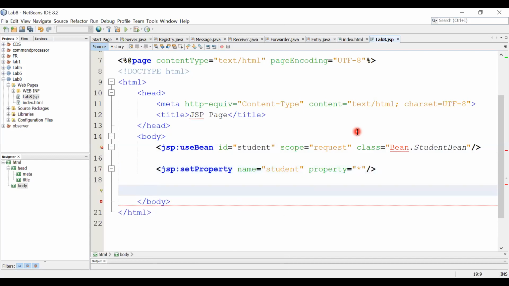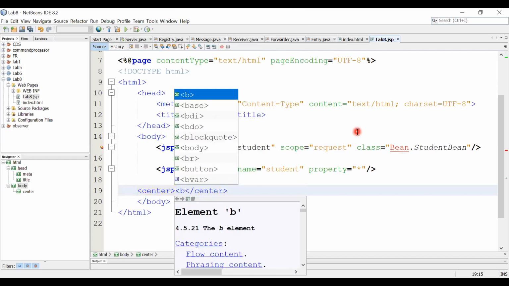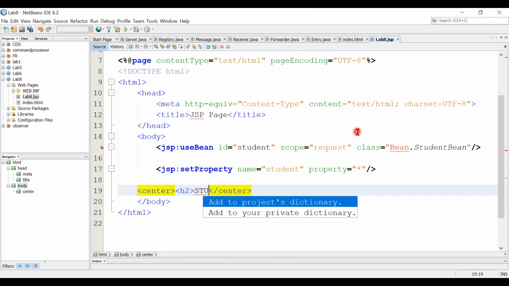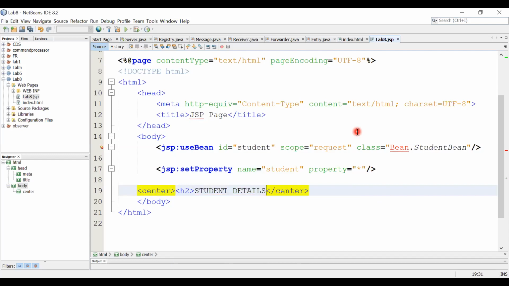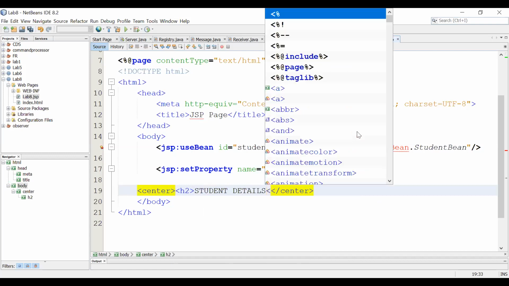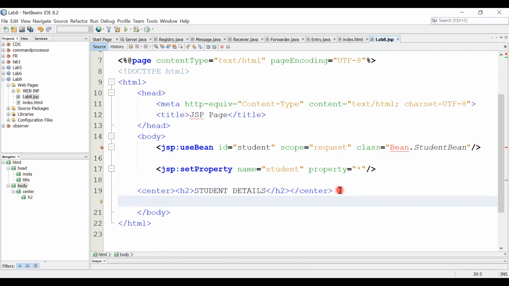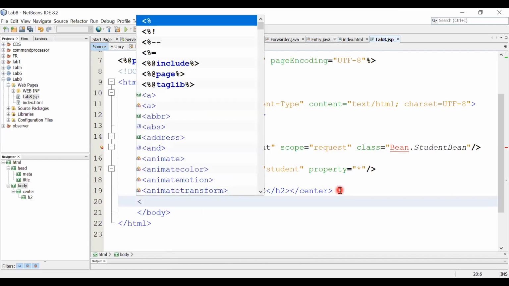Now what we'll do is display the details about the student. So center will display at the center. Within this I'll use bold, or I'll use some header tag here, some h2. Now here you write student details. So this will be populated from this. Close h2, center, done. Now here after this, enter the details, like we'll print here. This also, everything will print at the center only.